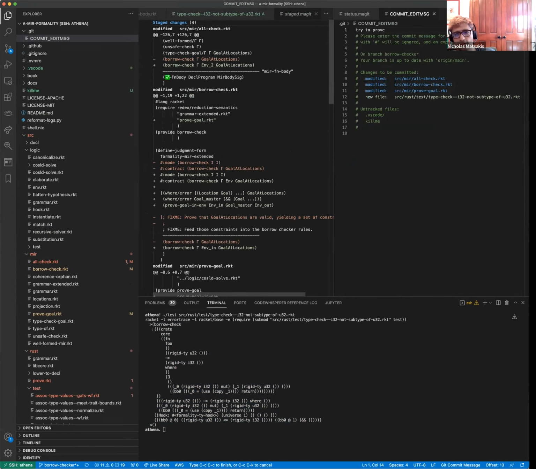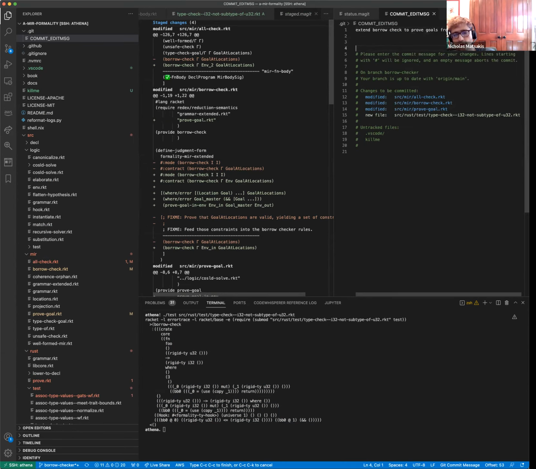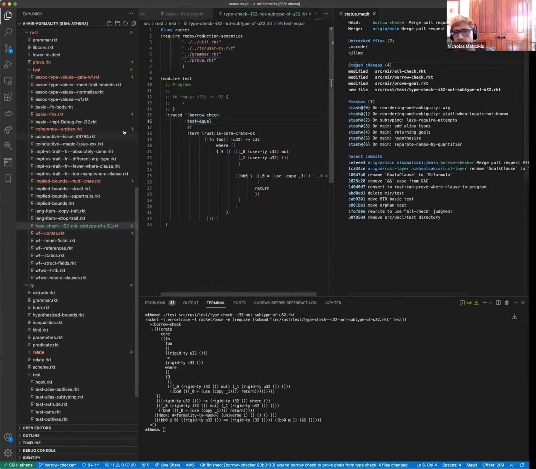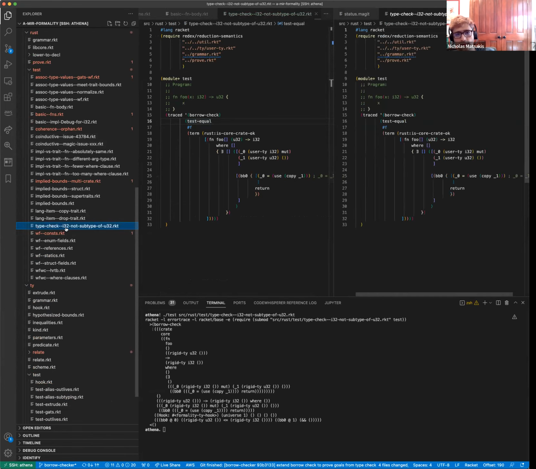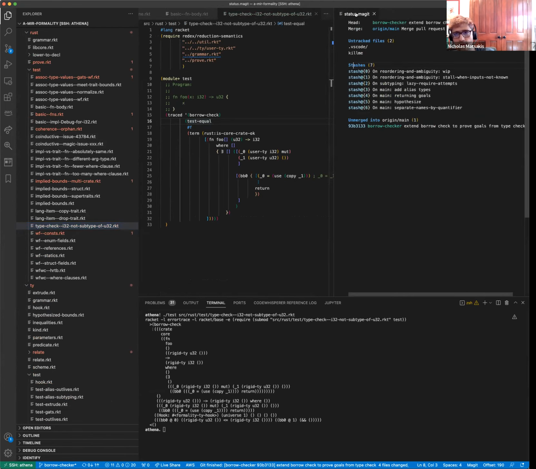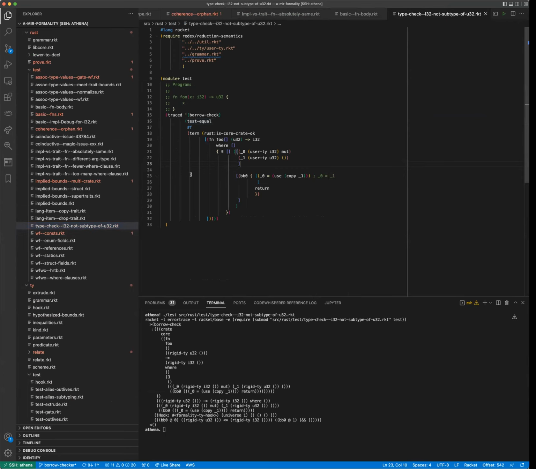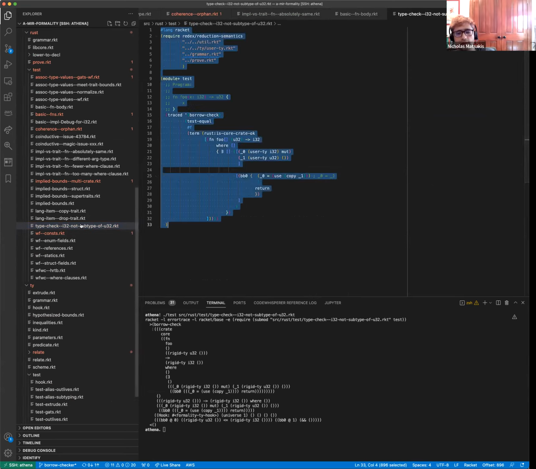Try to prove or extend borrow check to prove goals from type check. Add a simple test that was failing. Or that I32 cannot be proven. I don't know. Let's make some more tests, I guess. Could we have an inference variable and check whether it infers right? Yeah, let's do that. Let's make one.